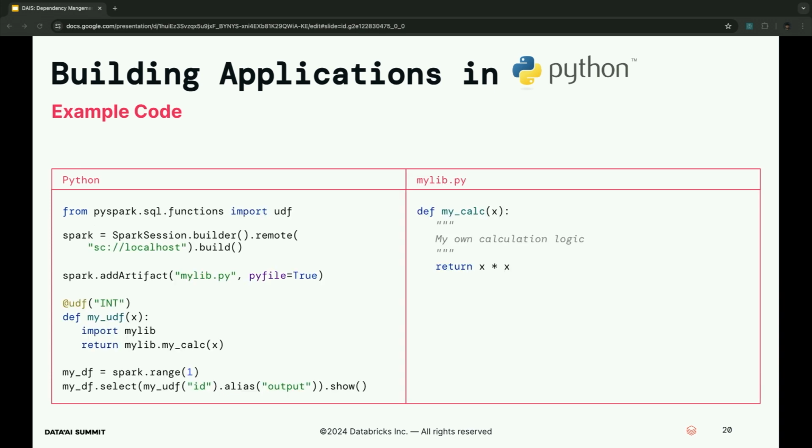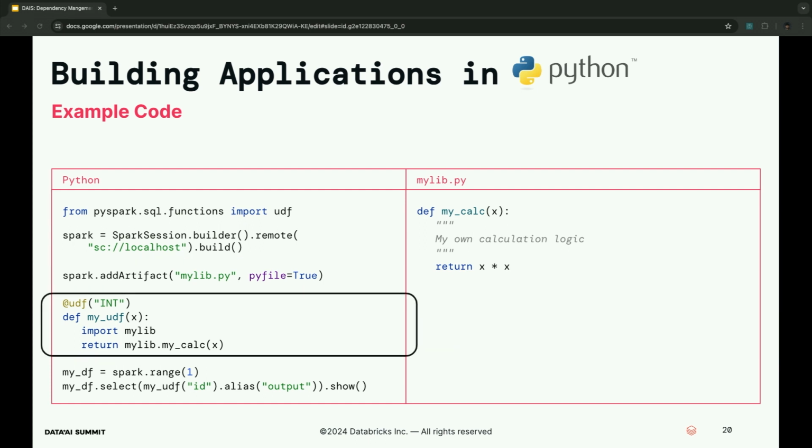All right, so let me quickly go through the examples. So I have an example here. On the right side, I have my own module. And here, first, I created the Spark Connect session. And second, here I made my own file, mylib.py, and that has my own calculation logic. Within the UDF, I'm importing my lib, and then I'm calling my own calculation logic.